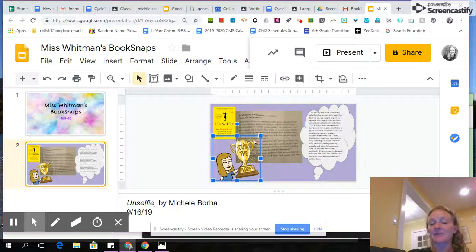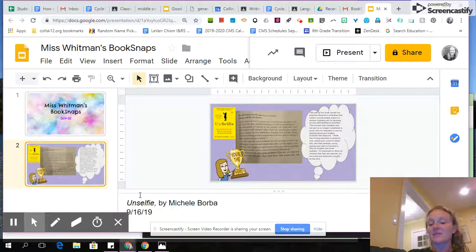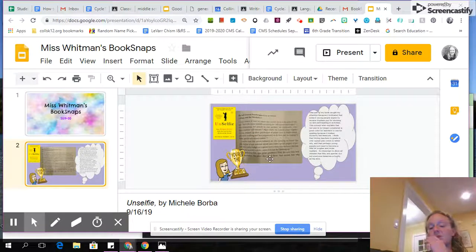So now I have my little trophy, and I want to make sure I'm not covering up too much of the text here. And now I have a book snap. So this is what one book snap looks like. For each of the books that you read, you're going to be creating 3 book snaps, and you can do them all throughout the time leading up to the due date for that book. So at the end of each marking period, you should have 9 book snaps done. And they should each contain the picture of the cover, the picture of the excerpt you chose, your comments, and then some kind of an image.